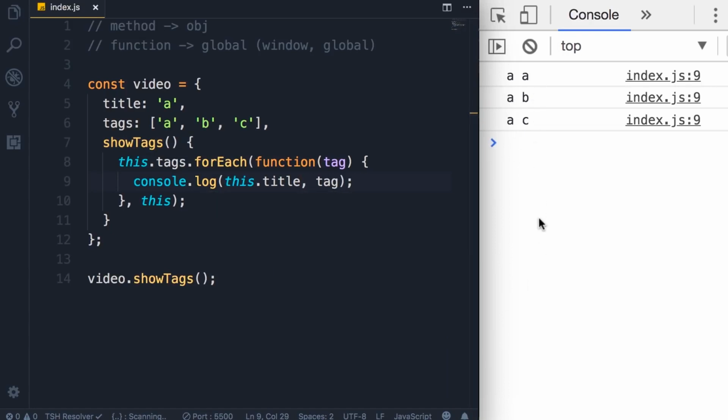Beautiful. But not all methods in JavaScript give you the ability to pass thisArg. So we have a few different solutions for that. And that's the topic for the next lecture.